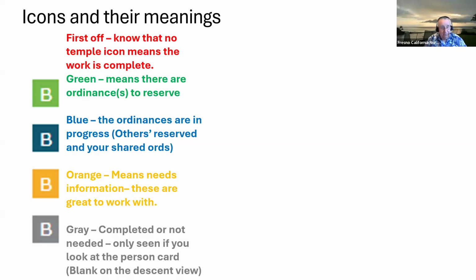The orange means there's more information needed usually, and those are great to work with because often they're masking temple work that needs to be done that fixes minimal. And gray means that there's nothing needed for that ordinance. Now, in the descendancy view, they don't have a gray box for the people. When all their work is done, you just won't see any indication of a need for temple work on that line. If there's nothing there in the way of green or blue or orange boxes, then you can just assume the work is finished and complete for that person.